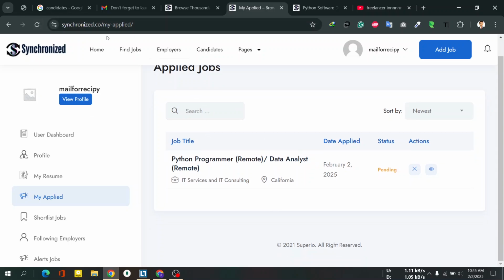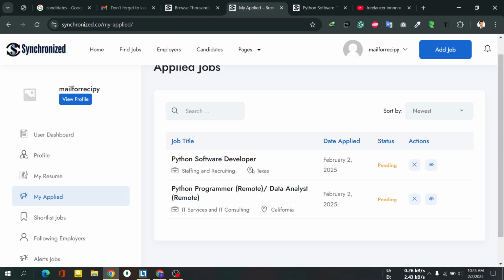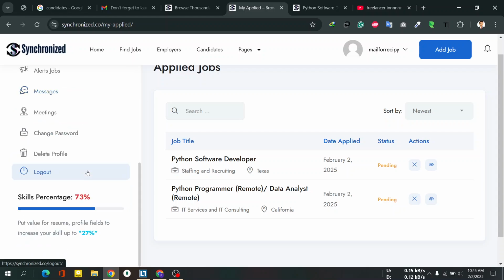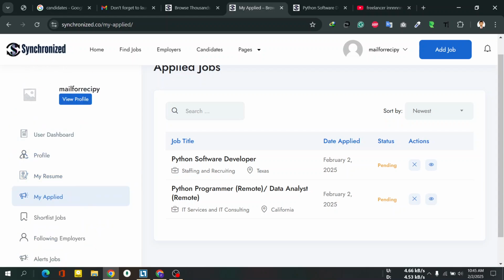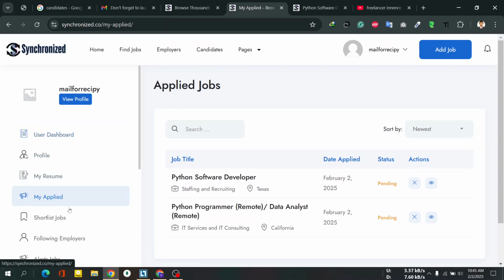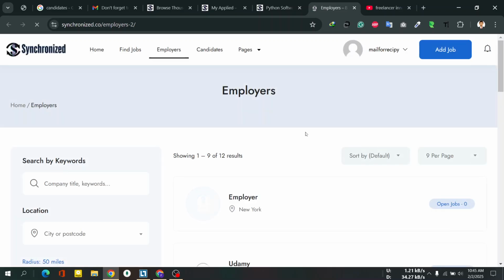If we refresh this page, we will see another job listed here. As you can see, we have applied to two different jobs. We may also follow an employer. To follow it, let's open an employer.